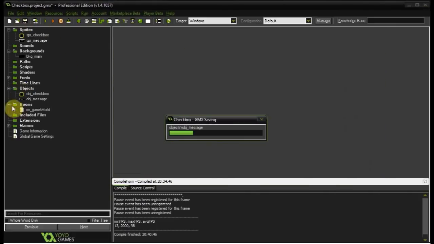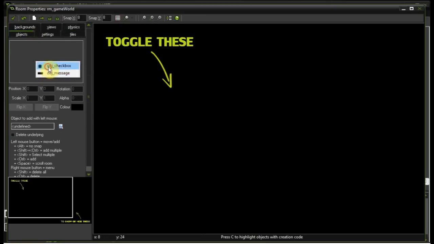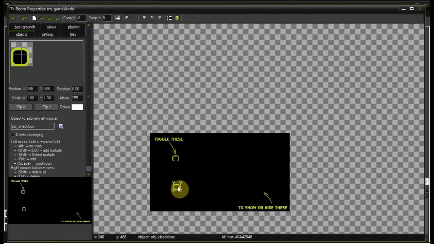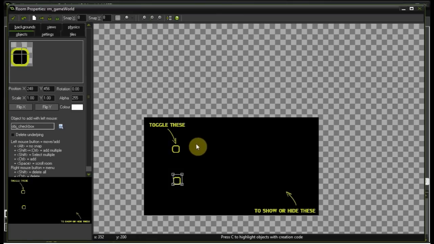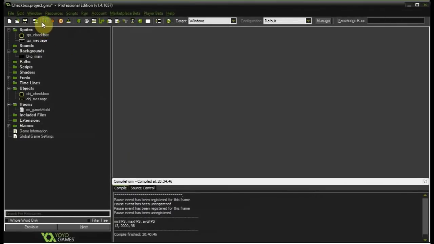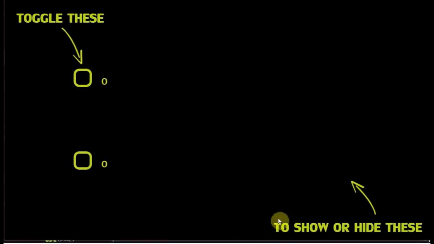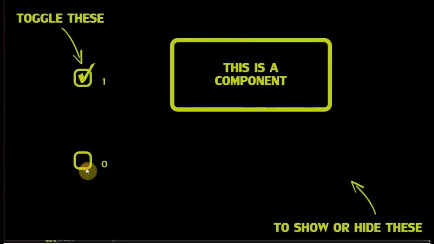Cool, so let's save this, put it in the room. Now we can add as many checkboxes as we want. There's one there and one down here. That doesn't have to be exact, cool. So as soon as these are created, to the right of them, they're going to create a message. And depending on how we toggle those, the message is going to be shown or hidden. Let's save this and run. Okay, so here we go. Toggle these to show or hide these. We click it, it shows it. Unselected, it's hidden. It's pretty cool stuff.